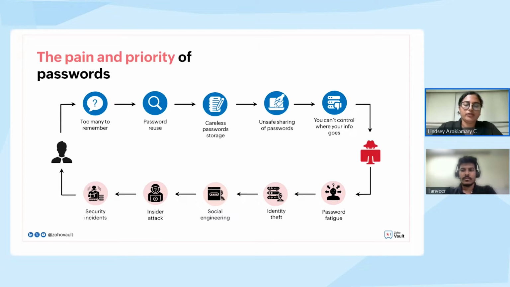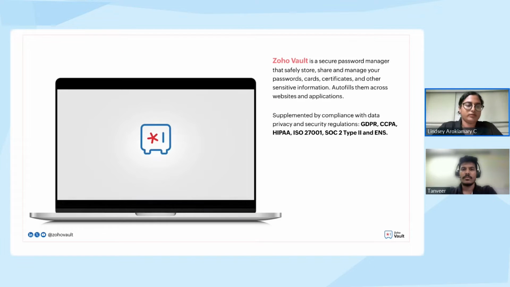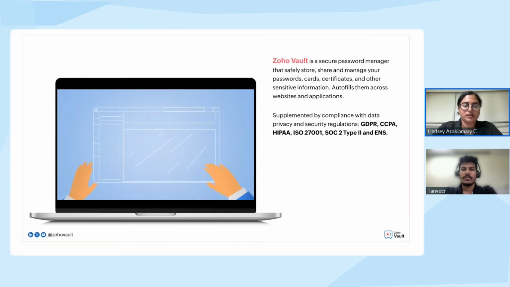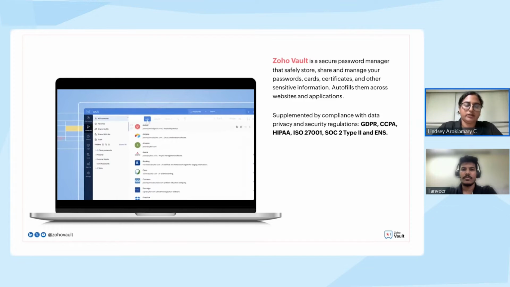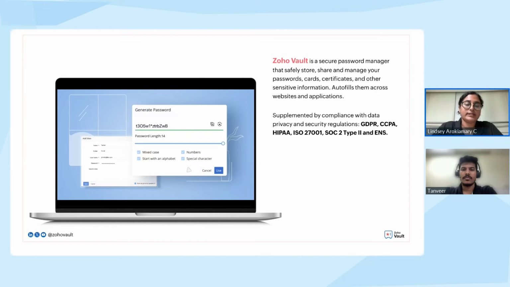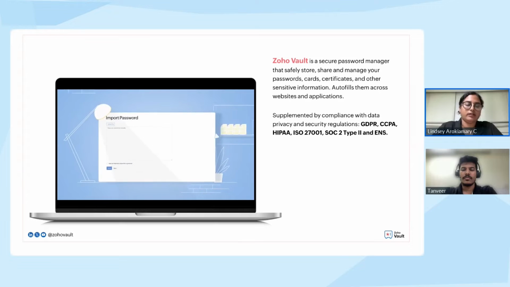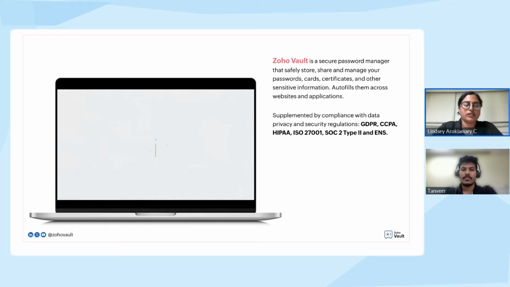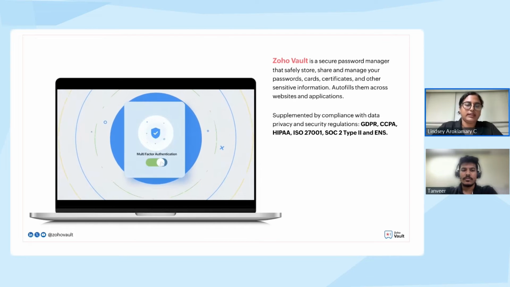So now that we understand why managing passwords is crucial, let's talk about how a tool like Zoho Vault can help solve these challenges. Zoho Vault is a secure password manager that safely stores, shares, and manages your passwords, cards, certificates, documents, and other sensitive information, and autofills them across websites and applications. Zoho Vault is compliant with data privacy and security regulations: GDPR, CCPA, HIPAA, ISO 27001, SOC 2 Type 2, and ENS.